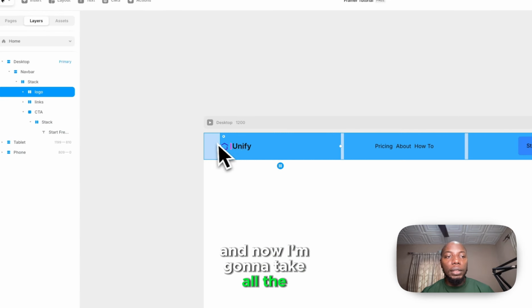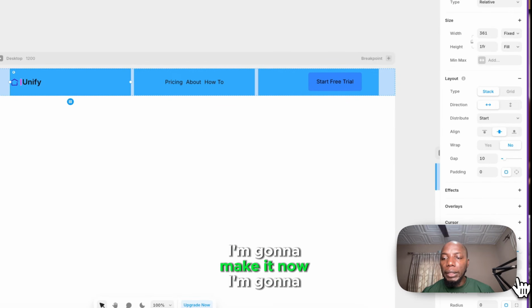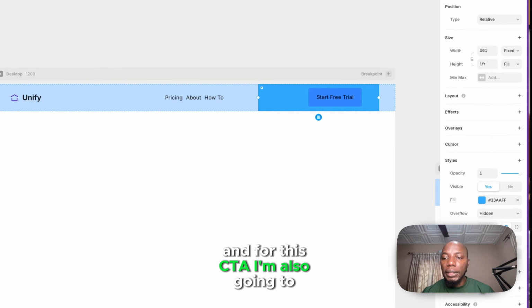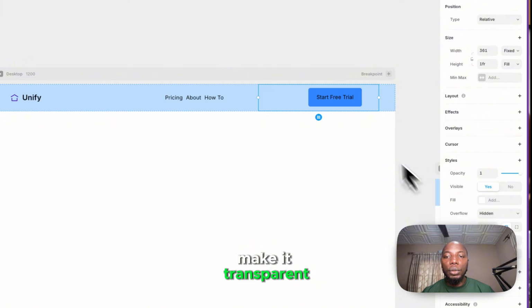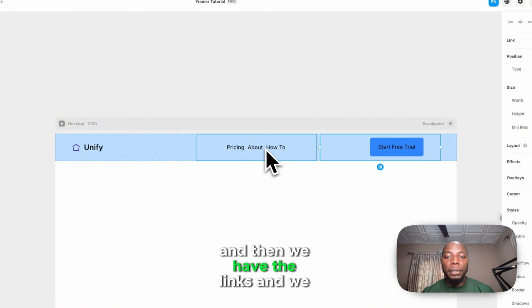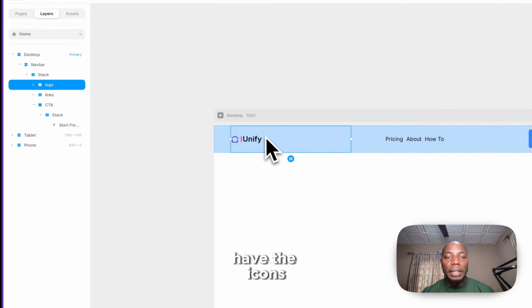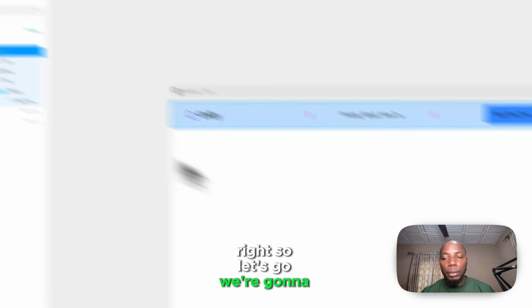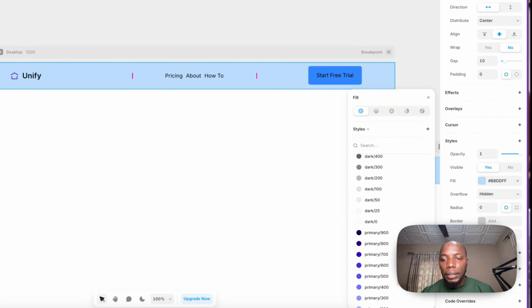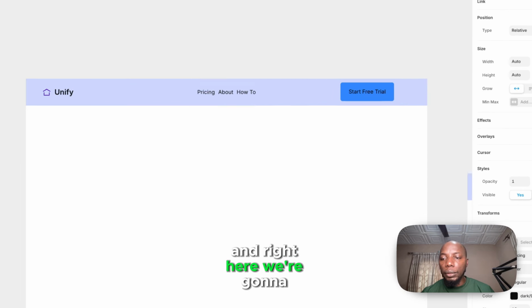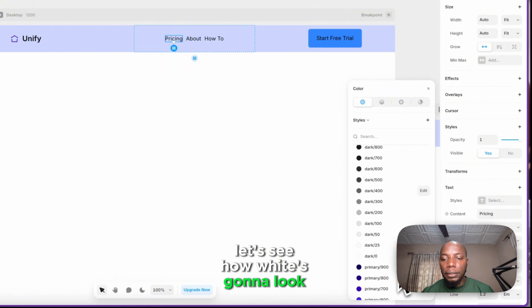And now I'm going to take all the colors away. I'm going to take this away. I'm going to take all the colors away. For the logo, I'm going to make it transparent. And for this CTA, I'm also going to make it transparent. So now we have just the logo, we have the CTA, and then we have the links, and we have the icons. So let's go for the fill. Change this to a very cool color, this one. And right here, we're going to change this to white. Let's see how white is going to look.